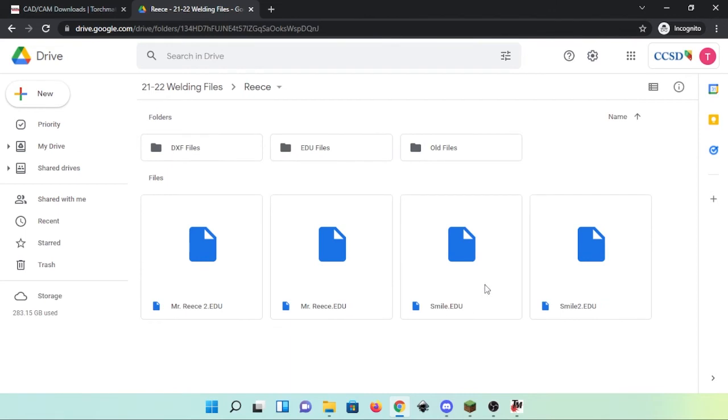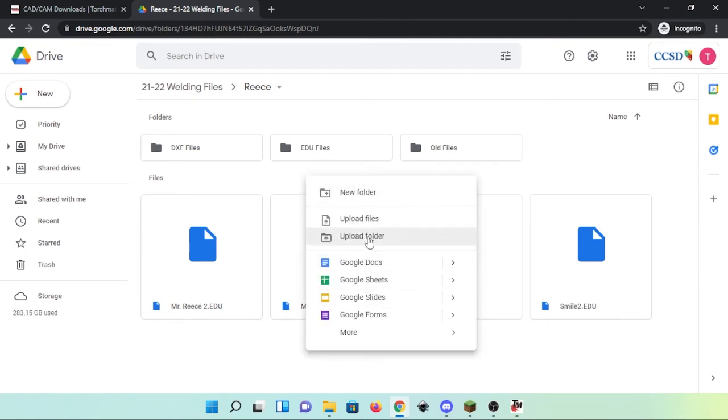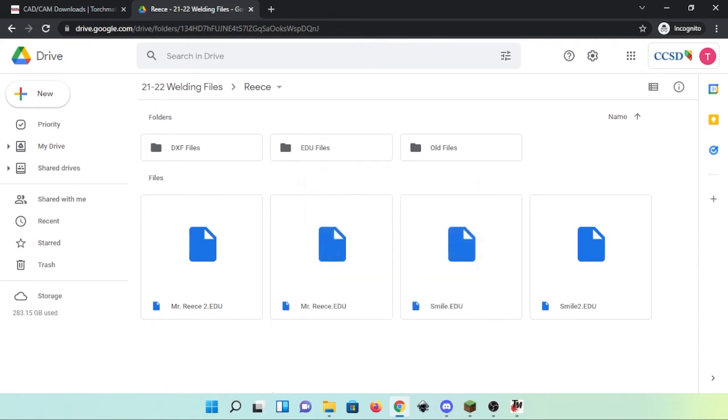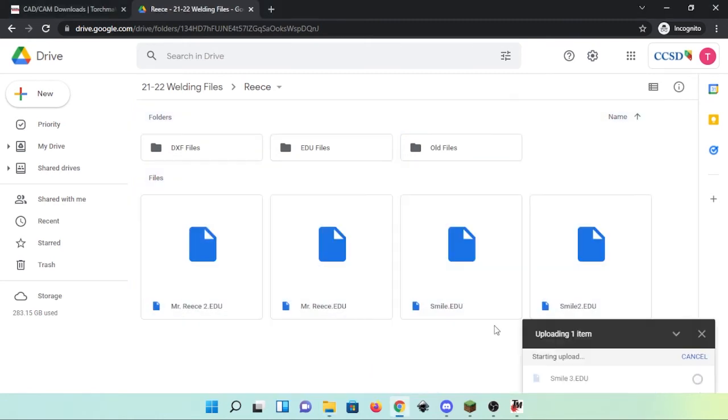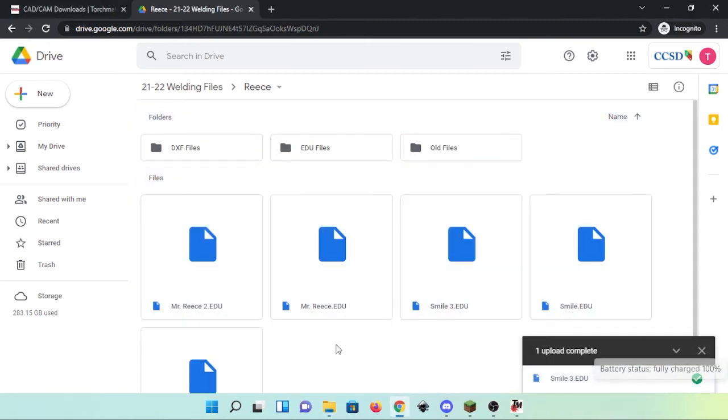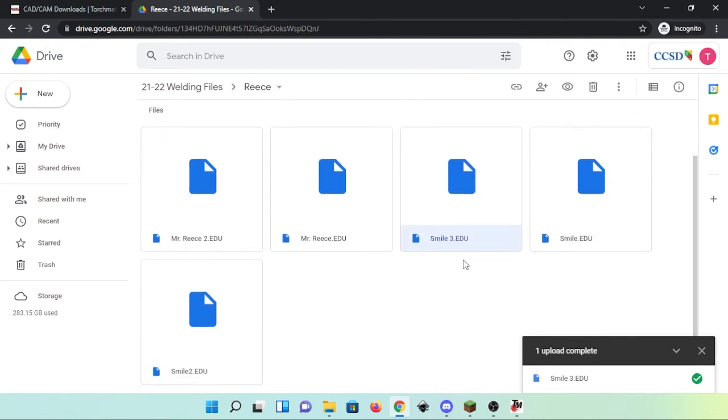We'll go back to mine. So in here, you guys don't have to make a folder if you don't want to, but what I want you guys to do is simply upload the file into here. So I'm actually going to grab this off screen. I think that'll just be easiest for me. And I'm just going to grab this Smile 3, drag and drop it right in here, and then it's going to upload it. You guys can see my Smile 3 EDU file is right here.